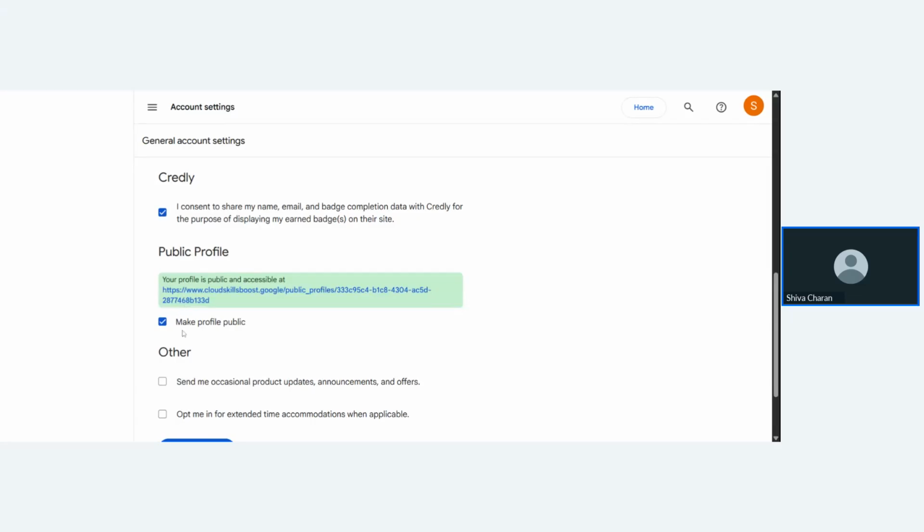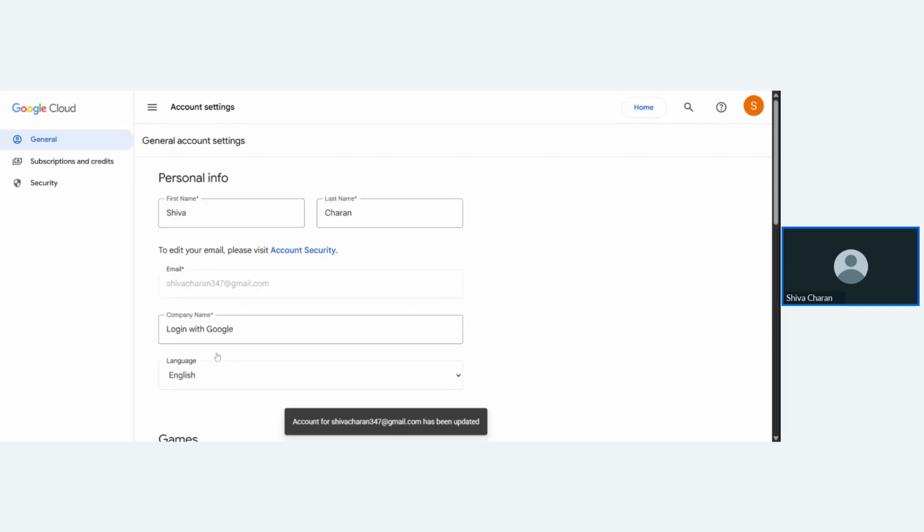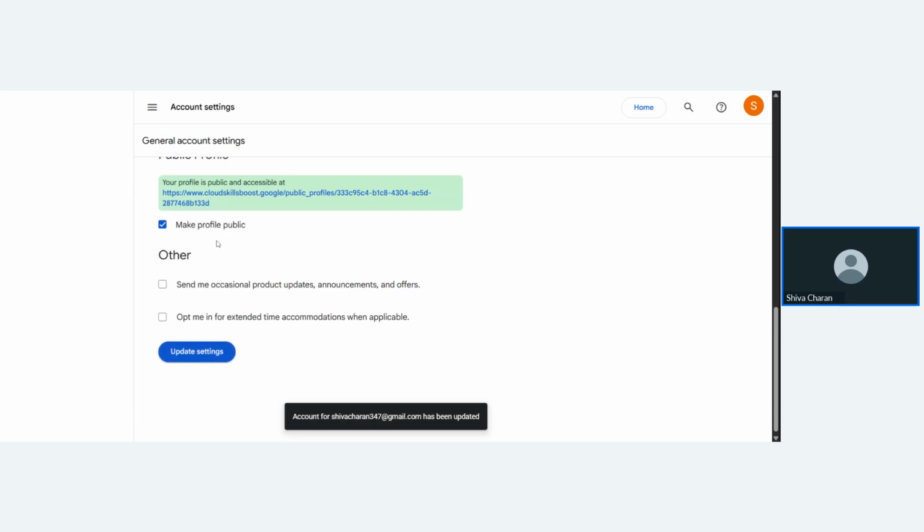Just a minute, I will show. Here. You just need to click on I consent and also make profile public. Then click on update settings. After the settings have been updated, you will see this profile link. Just copy this and paste it over there. Clear?